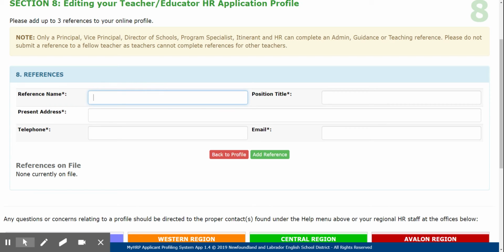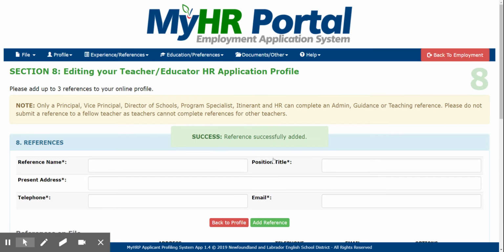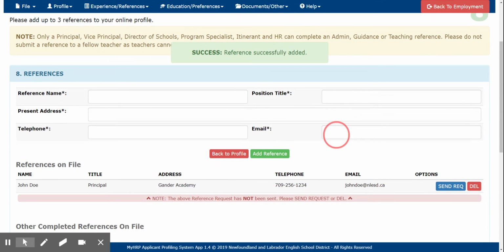So let's say reference John Doe, position title is principal, present address, let's say, is at Andrew Academy, telephone 709-256-1234, and email johndoe@nlisd.ca. So I add reference, and then you can see it populates down below. So you should have 2 references on your file, preferably. And from here, you can hit send request.